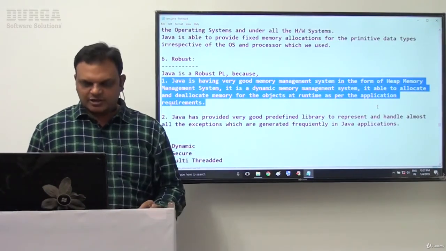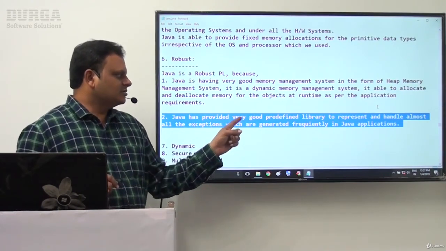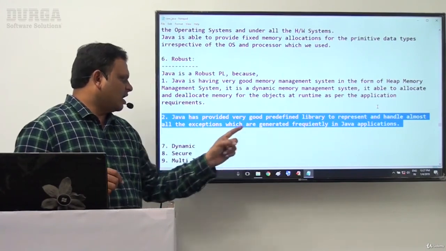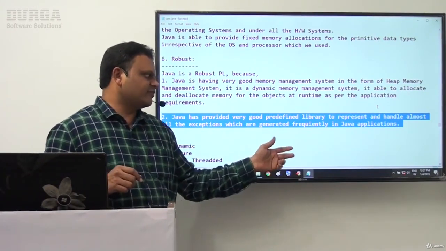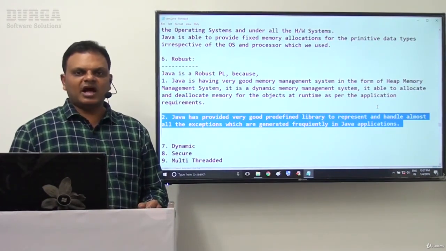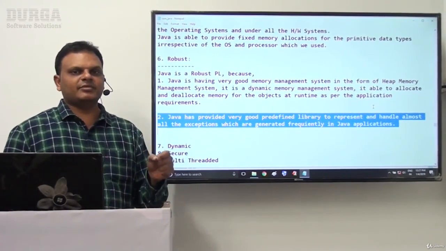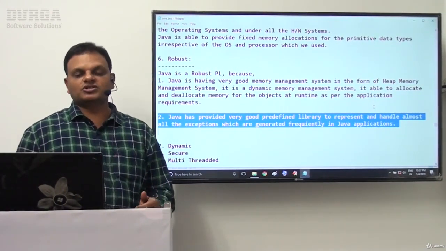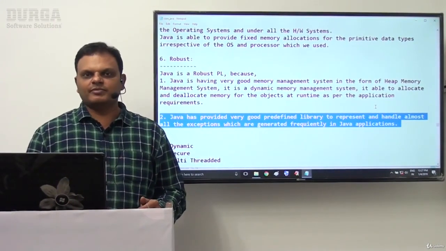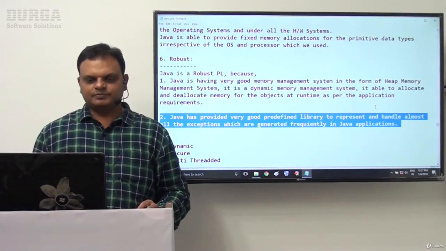Another point is that Java has provided a very good predefined library to represent and handle almost all the exceptions which come frequently in our Java applications. Because of this reason also we can conclude Java has very good exception handling mechanisms. So finally the conclusion is: Java is a robust programming language because of its very good memory management system and because of its very good exception handling mechanisms. Good.